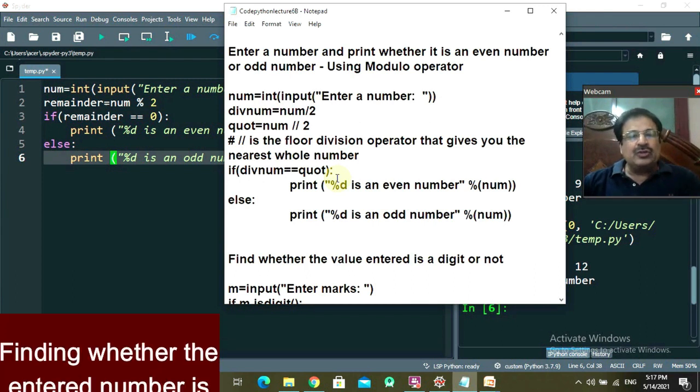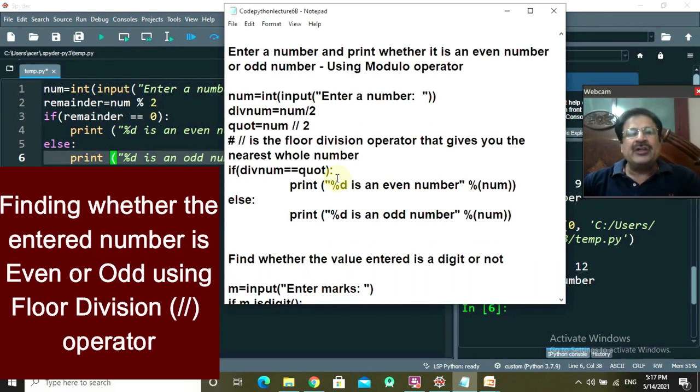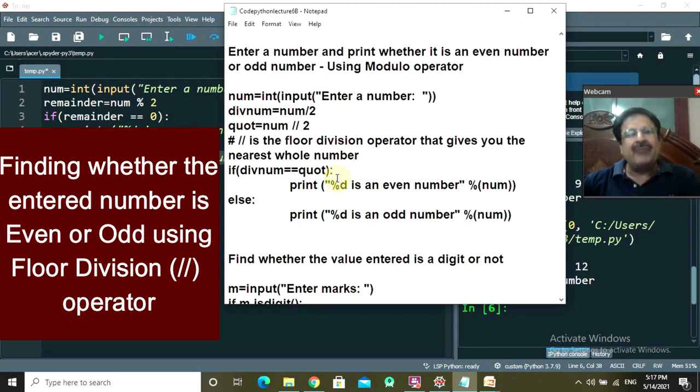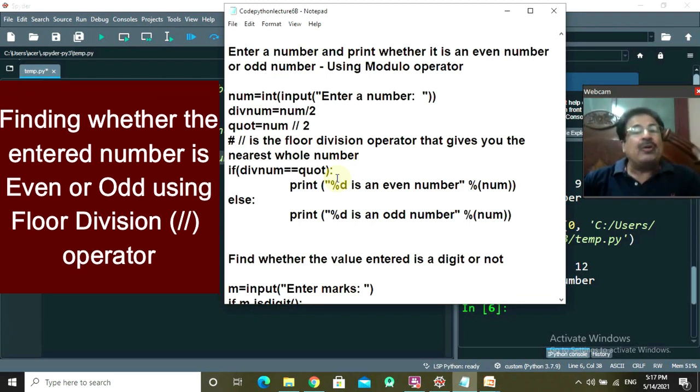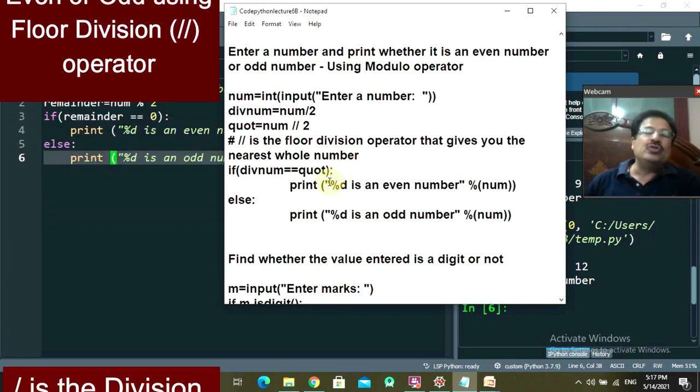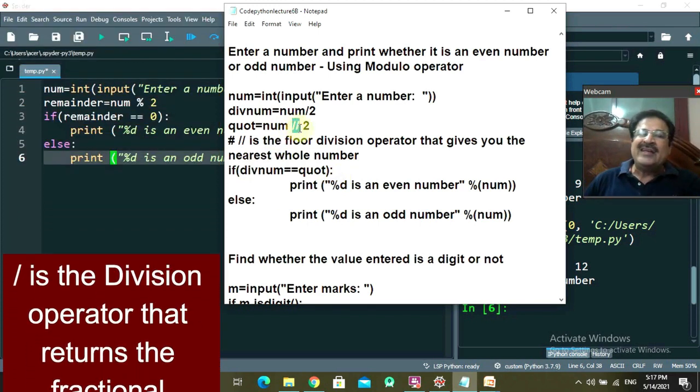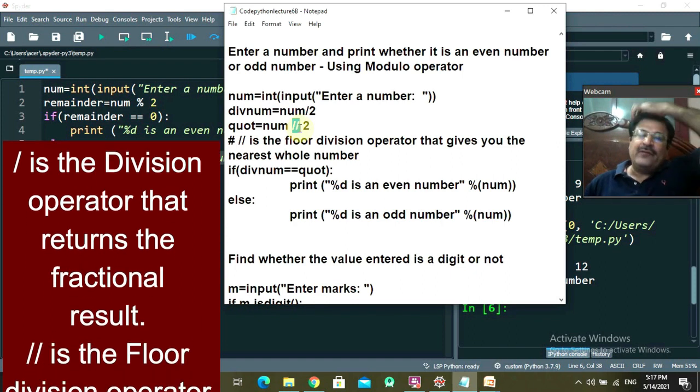It is asking the user to enter a value. If the value entered by the user is even, it will give you the message that the number entered is even, and otherwise it will give you the message that the number is odd. But I'm not making use of the modulo operator. I'm making use of the floor division operator. These double slashes are nothing but the floor division operator.